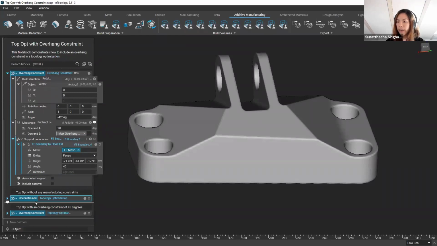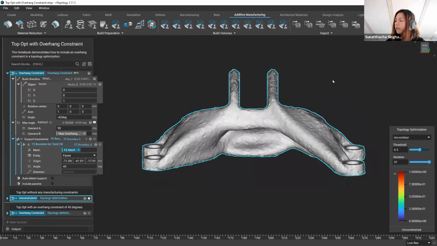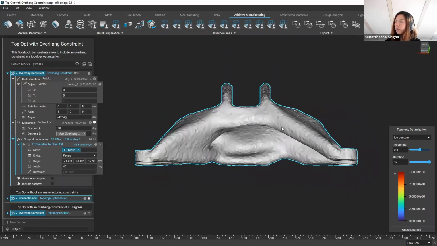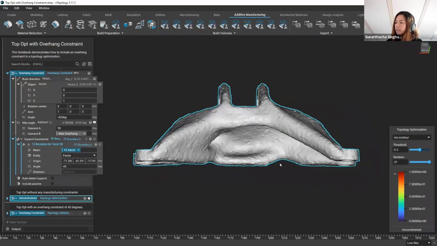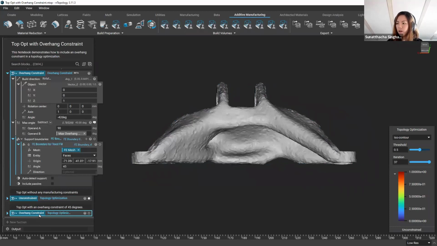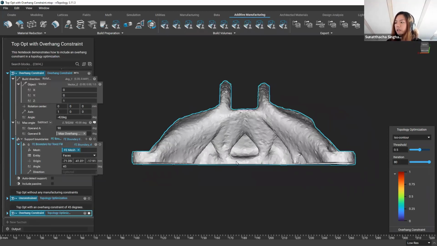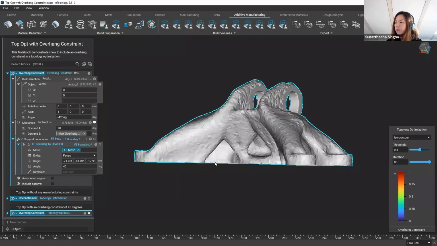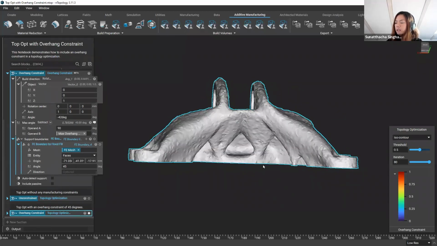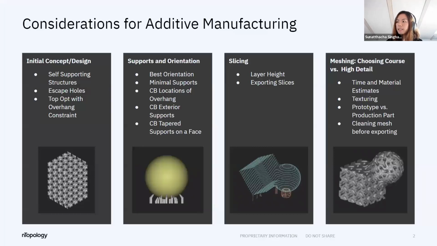And then if we compare, if the result is unconstrained, and let's look at it from this view, we can see that it has some of those overhang angles. But if we look at the one with the constraint, the optimization removed material a little bit differently and made sure that it will be possible to print this without adding supports. So this is just one of the features we have. Let's go back to that slide again.